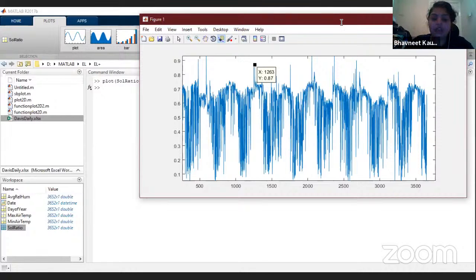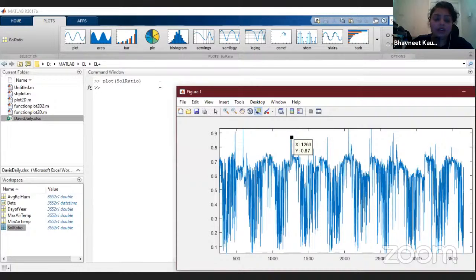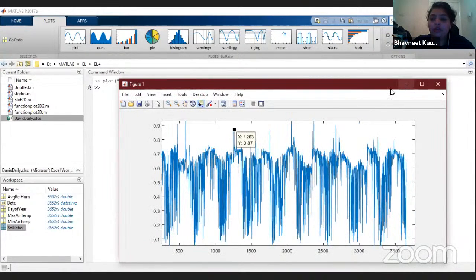If you can see here in the command window, MATLAB is automatically writing the command for you when you click on the column name and the kind of plot you want to see. Isn't that great? It's working automatically. You don't have to write long commands for this.